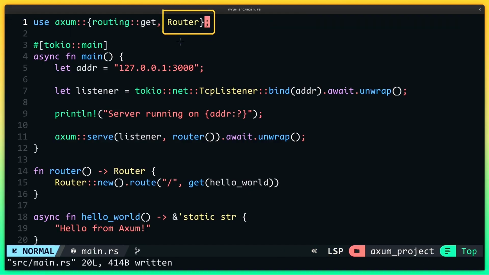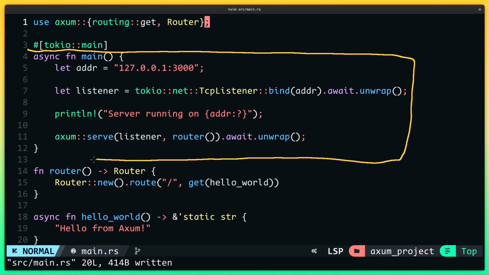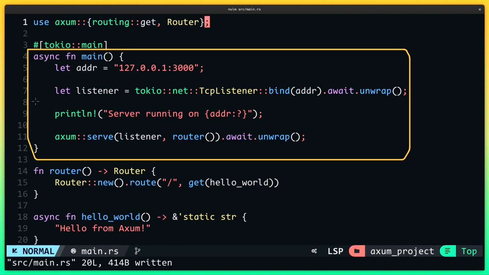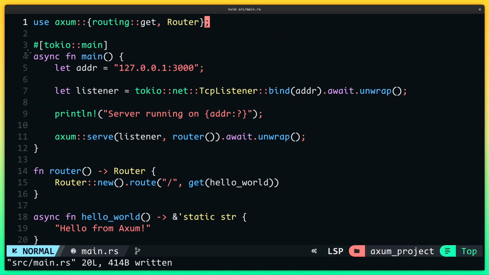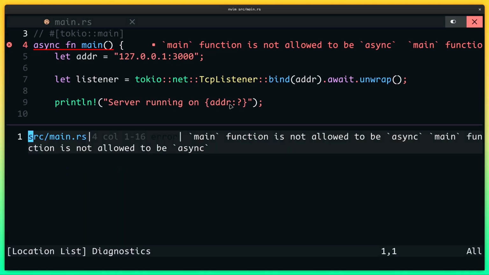The Router struct is what we use to set up routes for our REST API. The main function in Rust is the entry point of a binary, and this cannot be asynchronous. But how is it possible for ours to be asynchronous? And what does the attribute macro in line 3 do? I will comment out line 3, and when I save, you can see an error saying that the main function cannot be async.